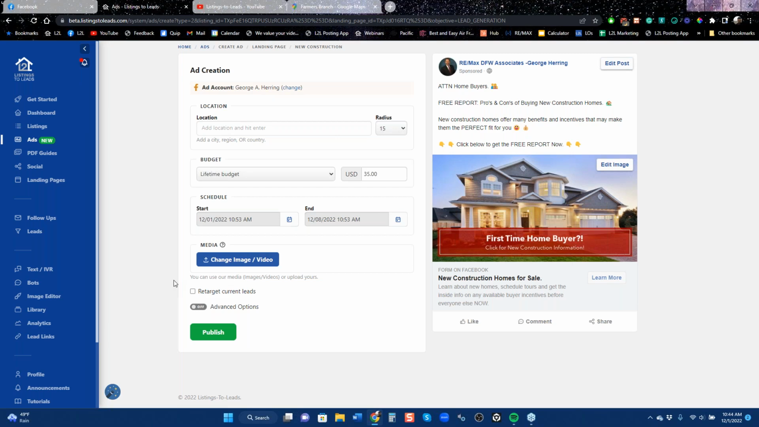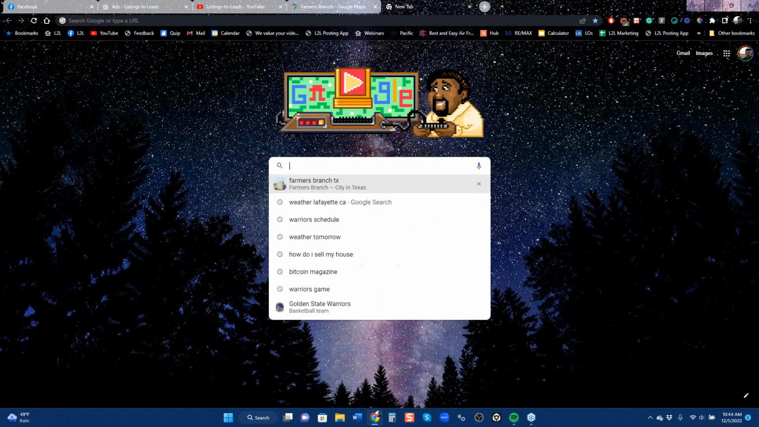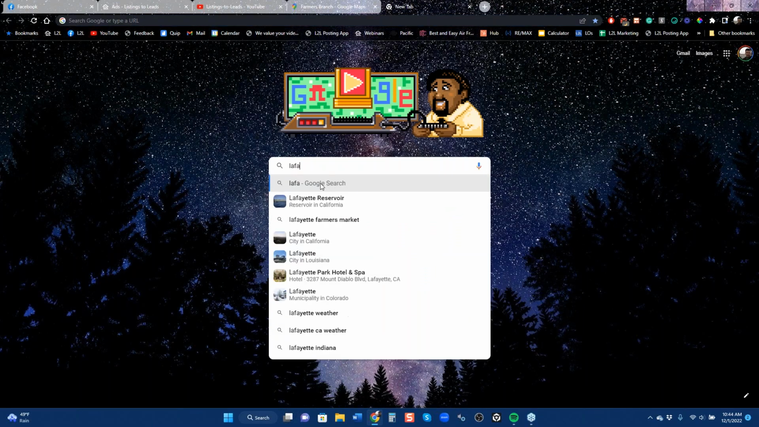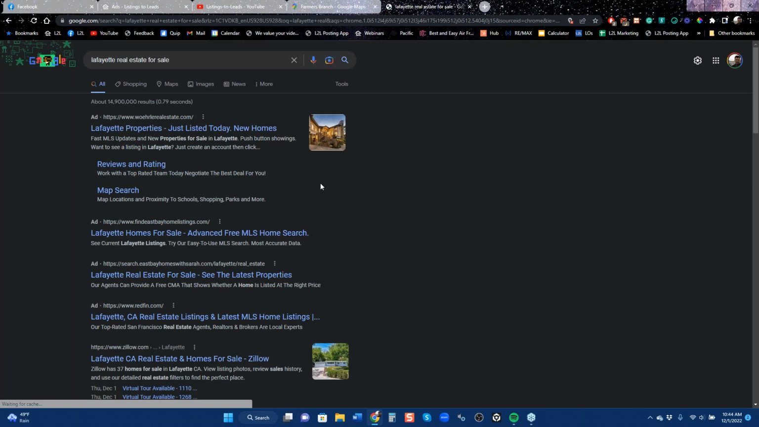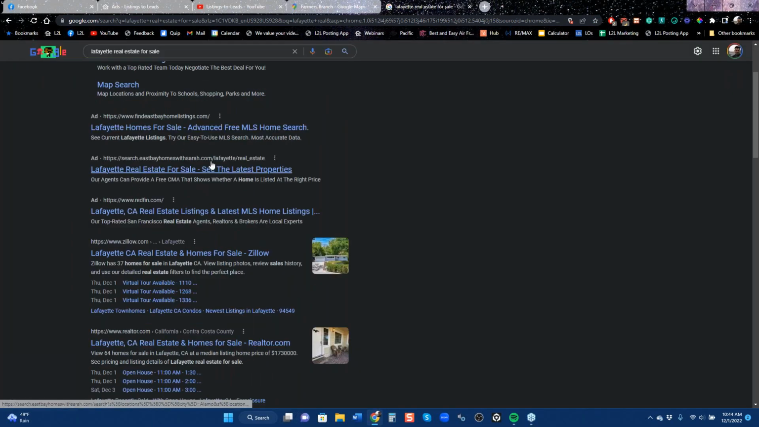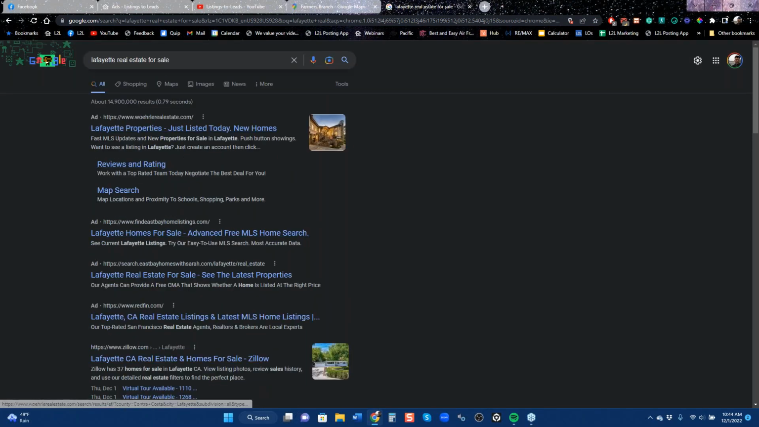They understand that they can just go to Google and type in Lafayette homes for sale, Lafayette real estate, stuff like that. So let's just go do that. Lafayette real estate for sale. That's what people know how to do. And then, of course, you're going to see there's Redfin, there's Zillow, there's some other people that have been running ads. And that's really where Google comes in. We're going to jump into that in a moment.